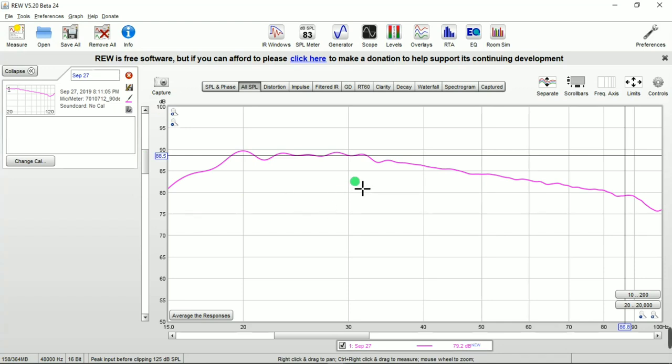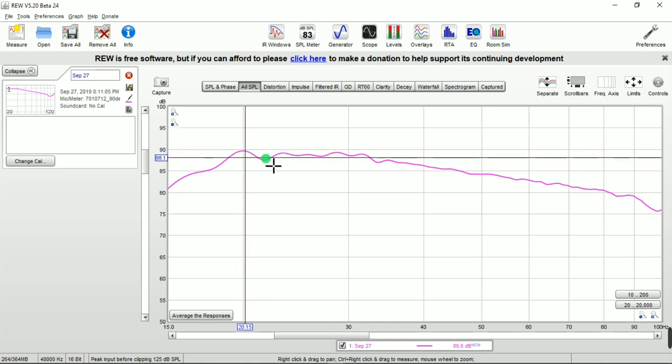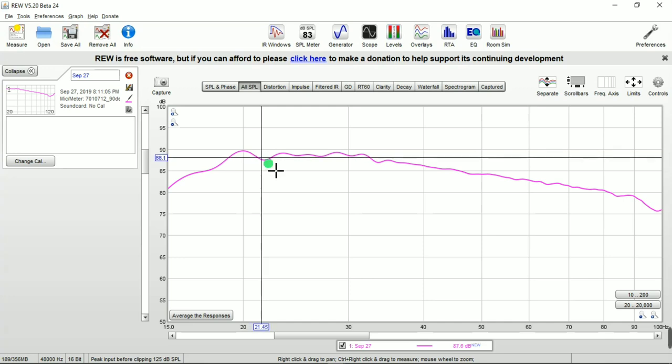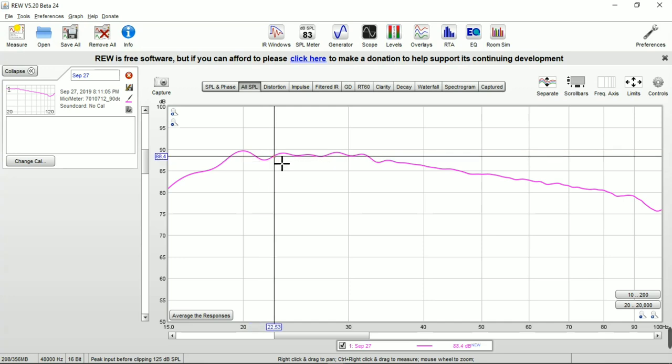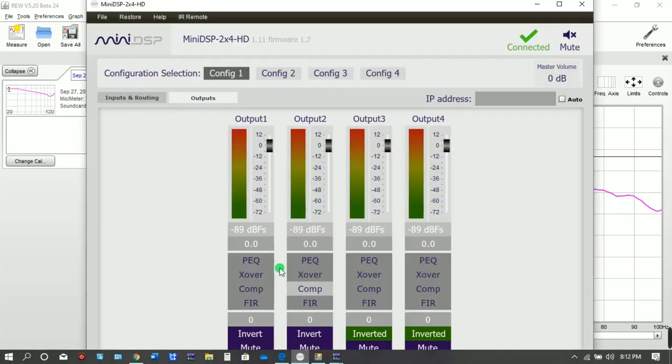All right, so let's say we wanted to do some manual EQ on the Minidsp, which you may need to do. So like right here, we have a little bitty hump. Actually, we don't really have a hump. Let's work on this little dip. Let's see if we can bring this dip up a little. It's at 21.5. Let's try 22. It's kind of in the middle. You can't do decimal points in Minidsp, unfortunately. So we're going to call it 22 just for demonstration purposes.